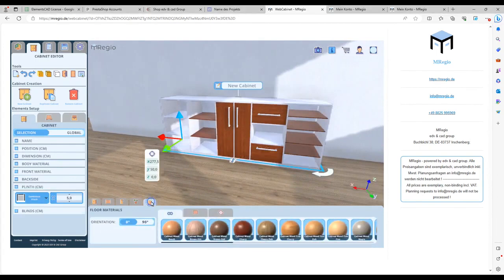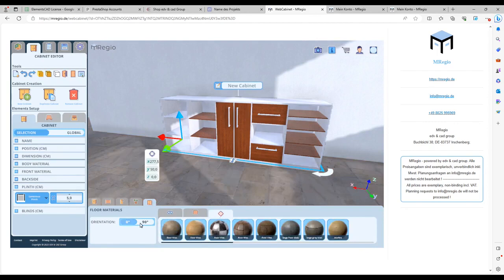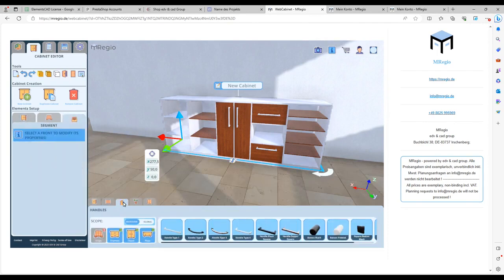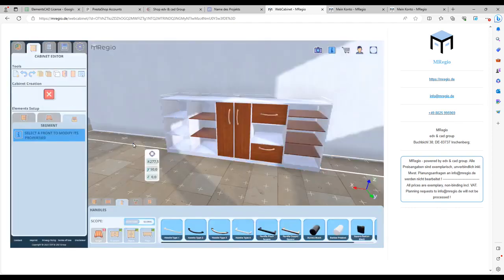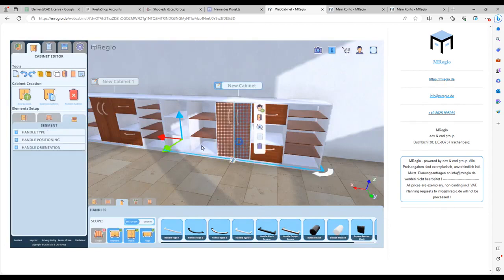In the Textures section, we also have the option to assign different textures for floors. But we also have the option in the Handles section to assign different handles. So, we can quickly and easily choose different handles for the cabinet here. In addition, we can create new cabinets or simply duplicate cabinets. If I now select this cabinet, I can easily move it again and have a copy of the cabinet here.